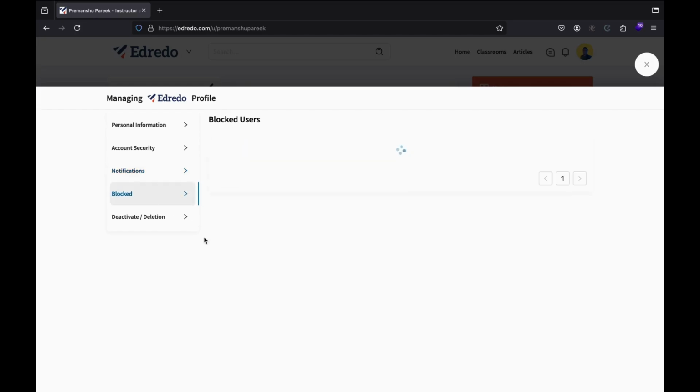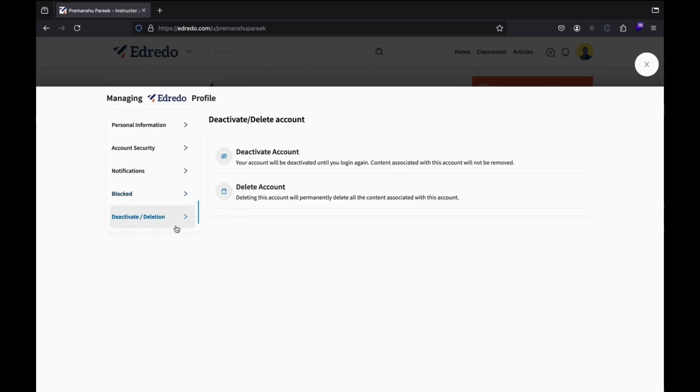Next is blocked. So if you have blocked any users on Edredo platform, you will see a list of them here. And the final section is deactivate or deletion. If you want to deactivate your account for some time so that you can still retain all the content with your account, then you can just choose this option. Or if you want to delete your existing account and start fresh, then you can delete your account from here. So that's it for the profile management and account settings section.